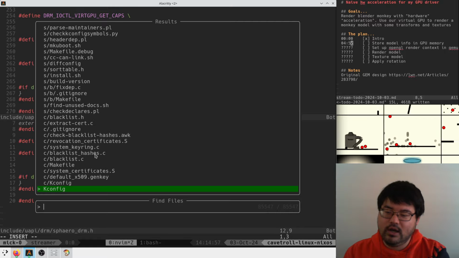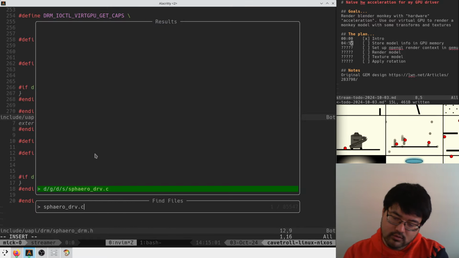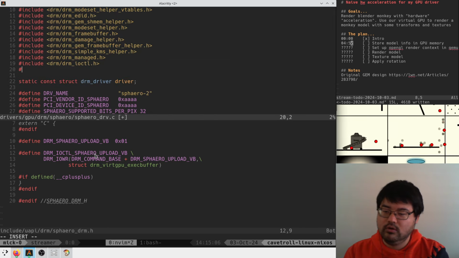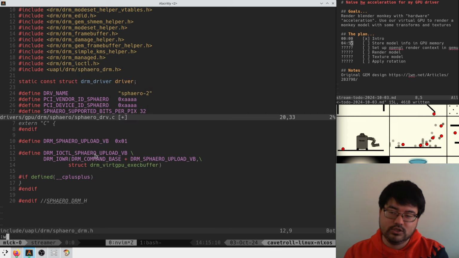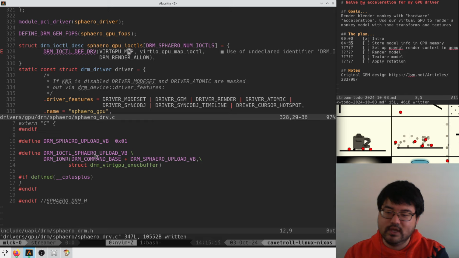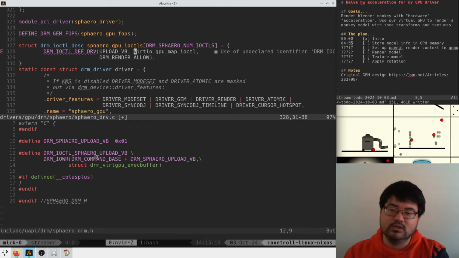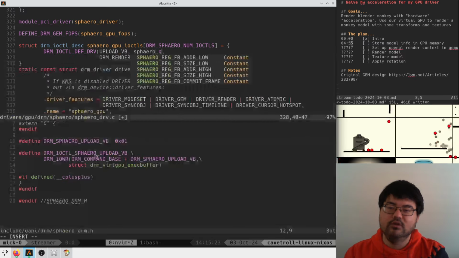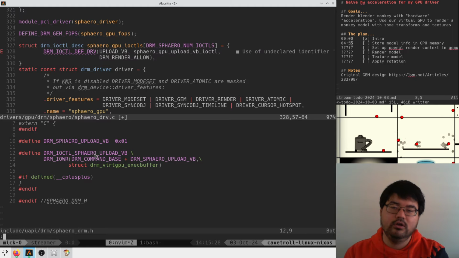So now in our driver, I guess we include UAPI DRM Sphero DRM.h. And then this hopefully just kind of works now, where we say upload VB, and this goes into Sphero GPU upload VB ioctl.